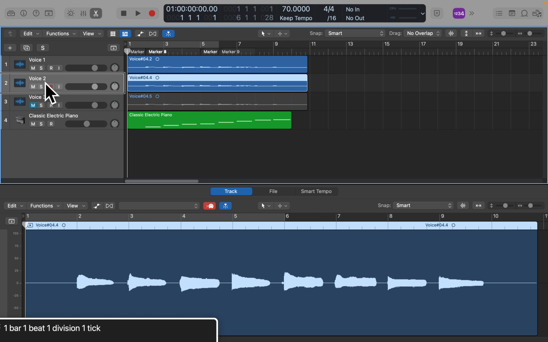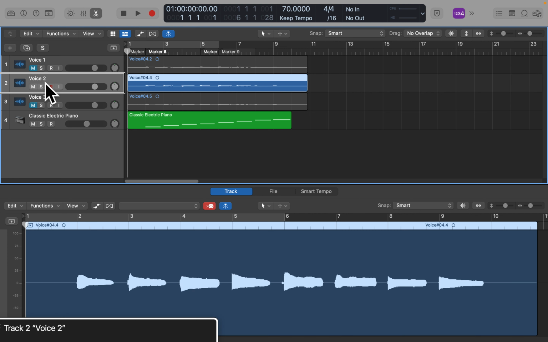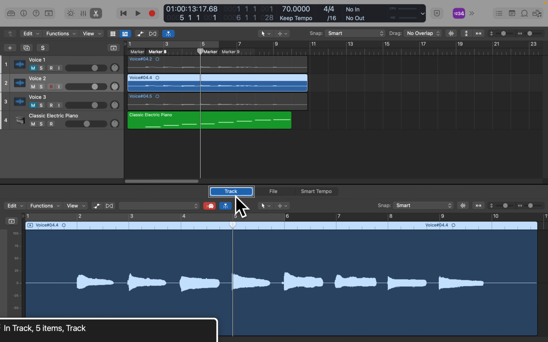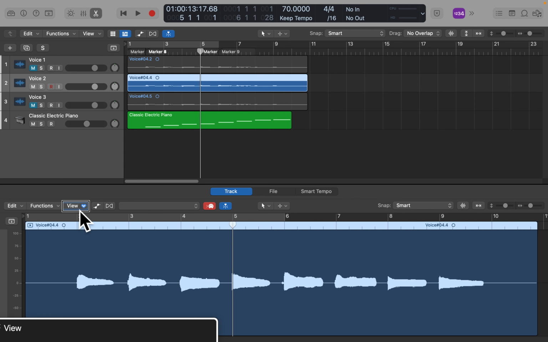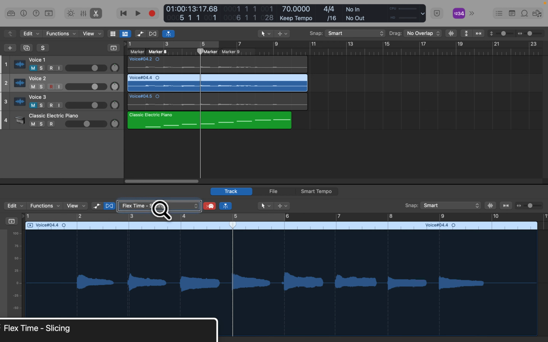Let's go to the track and enable Flex. Show Flex, turn on Flex. Yes, Flex Time, Flex Pitch. MIDI in is ticked, but we're not going to use it now. It doesn't matter. Away from there and go to the other track. Now let's go to the scroll bar, the time ruler scroll area. Scale is off.